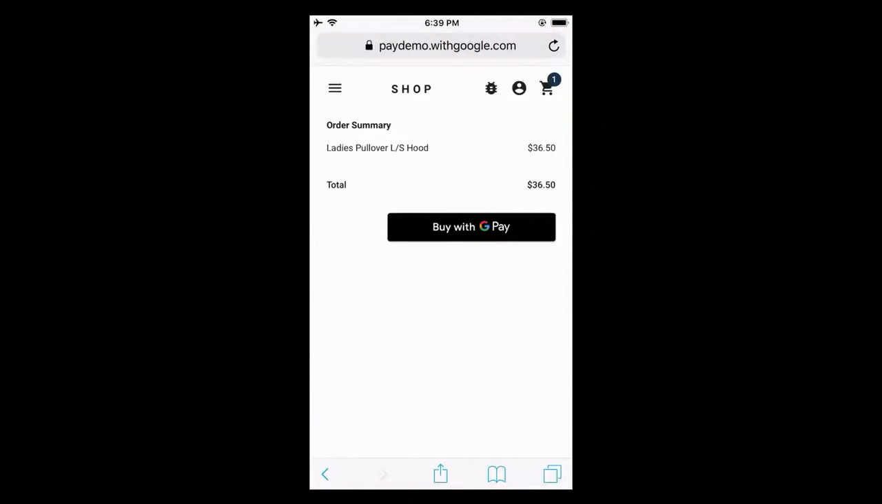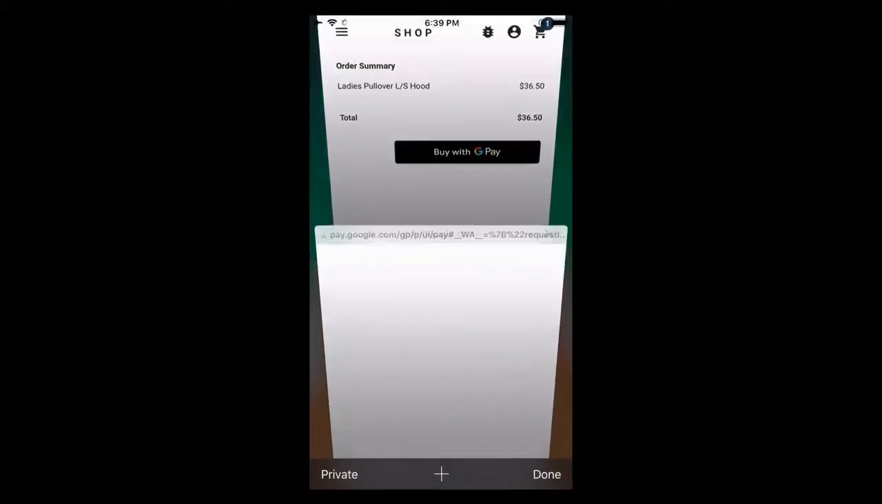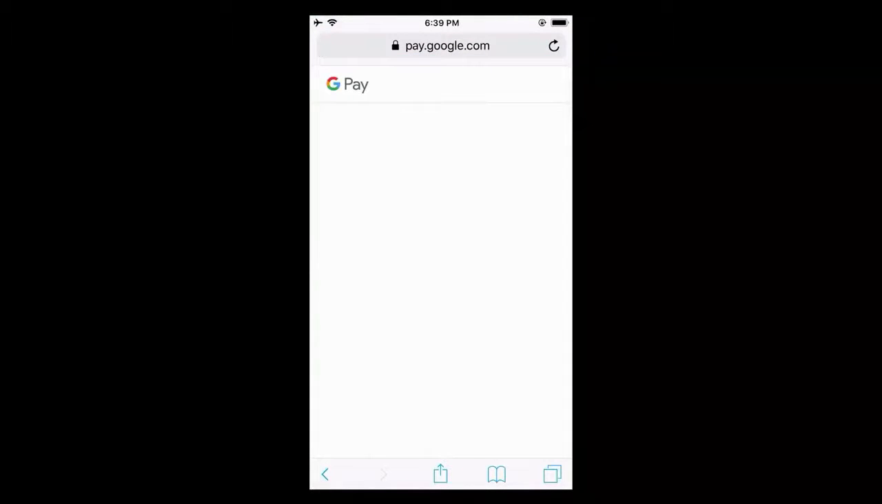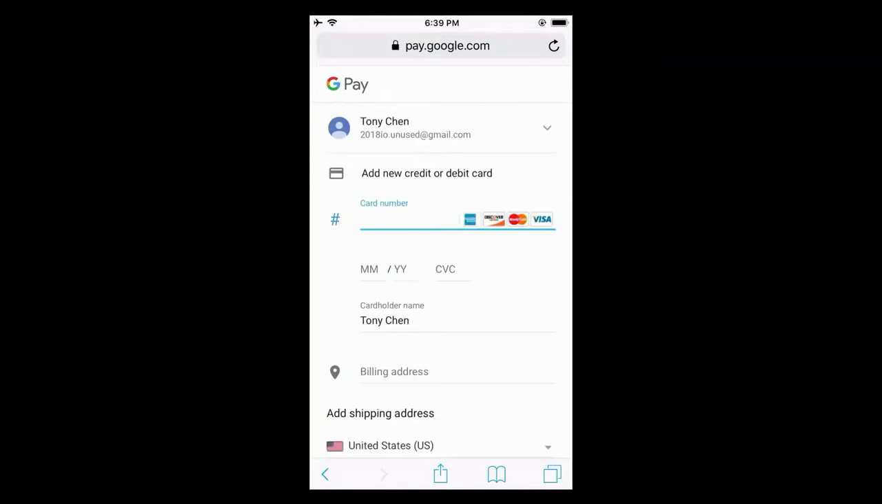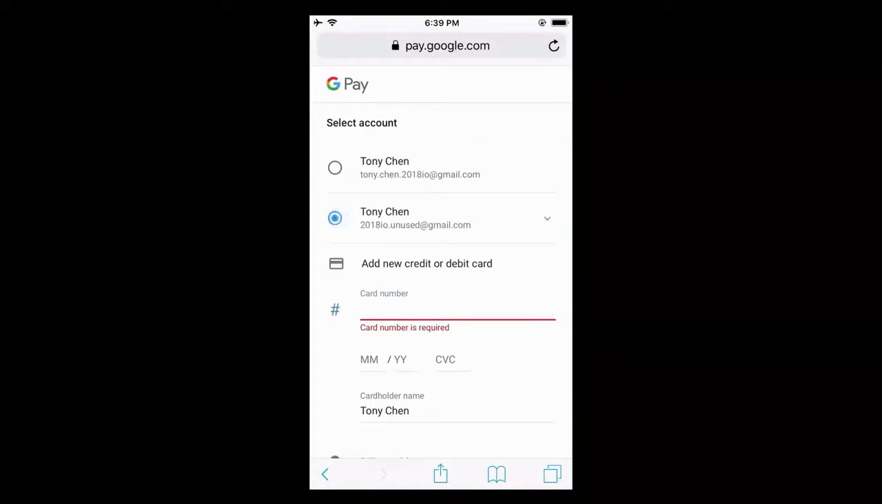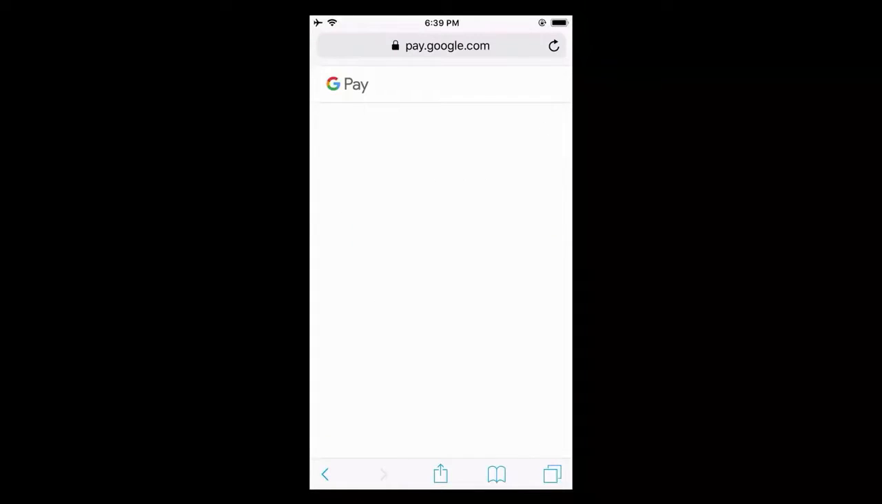I'm going to click Checkout, and up pops a Buy with Google Pay button. I'm going to open this, and this shows our payment sheet. Our payment sheet shows the available cards and shipping addresses associated with a particular Google account. If you happen to be logged in into more than one account, you can easily toggle it like so. And as you can see, this is a test account, so there aren't any cards set up. I'm going to go ahead and switch it back so I can easily check out.